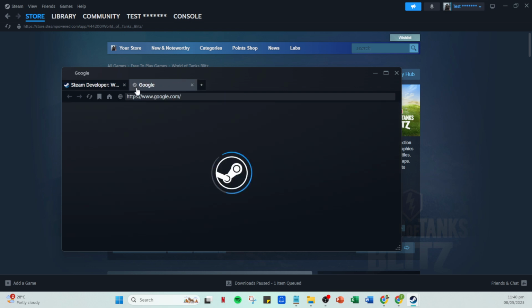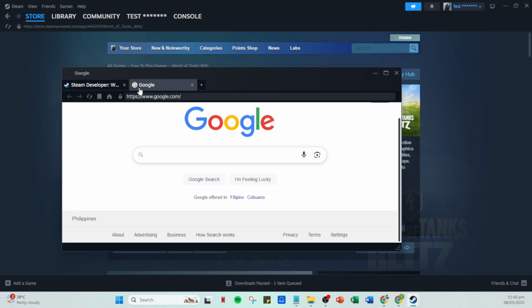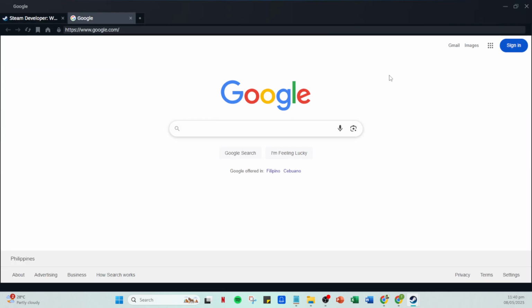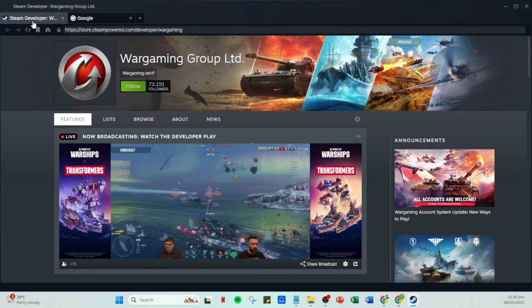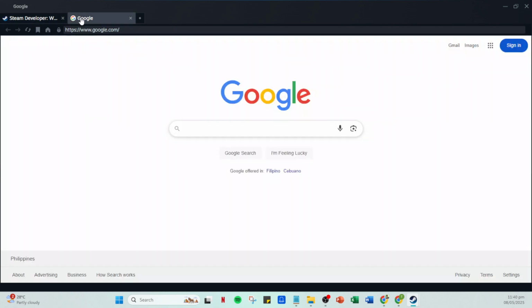This browser is essentially your portal to the internet without switching applications, all while keeping you within the Steam ecosystem where you can seamlessly switch back to the store or your library. It's perfect for checking game guides, forums, or even streaming content while you game. Just remember, while the Steam browser is convenient, it might not have the full functionality of standalone web browsers outside Steam. And that's it, you've successfully navigated through using the Steam browser.